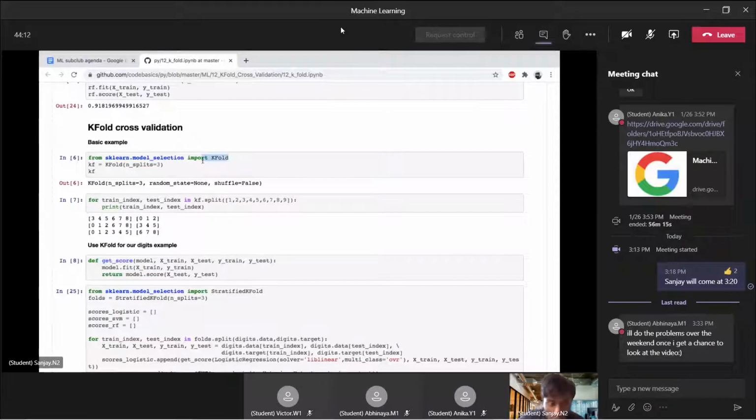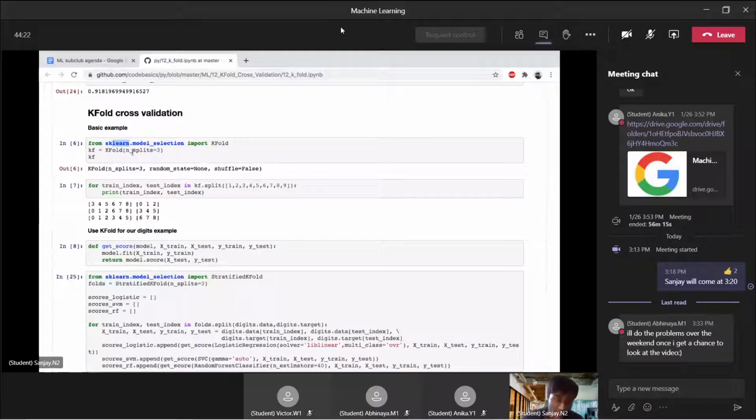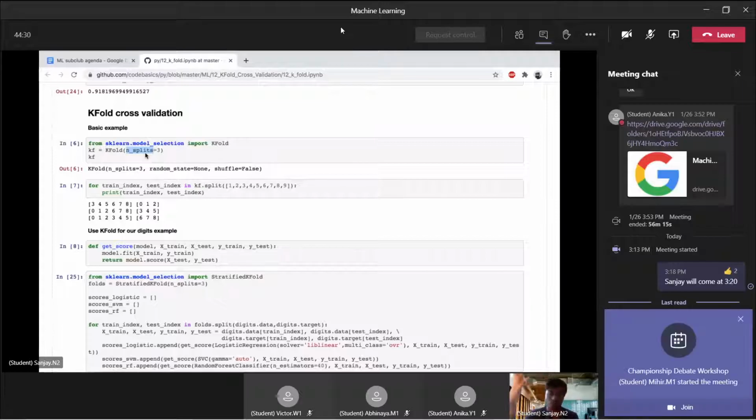So first of all, you import KFold or StratifiedKFold from sklearn.model_selection. This is the library where you import KFold from. And then you specify that k. So k is going to be denoted by this variable n_splits. So you specify n_splits equal 3, 5, whatever.